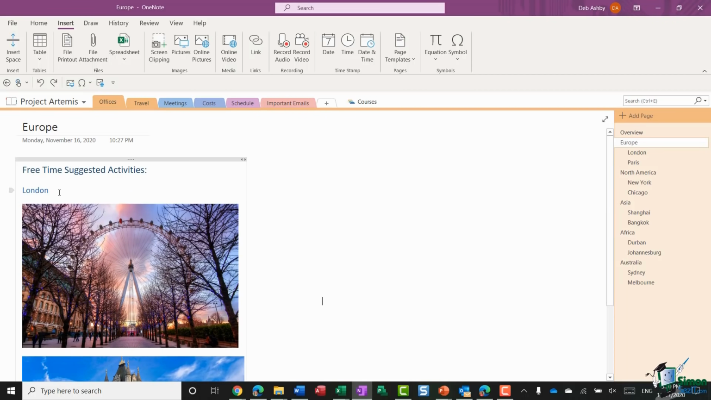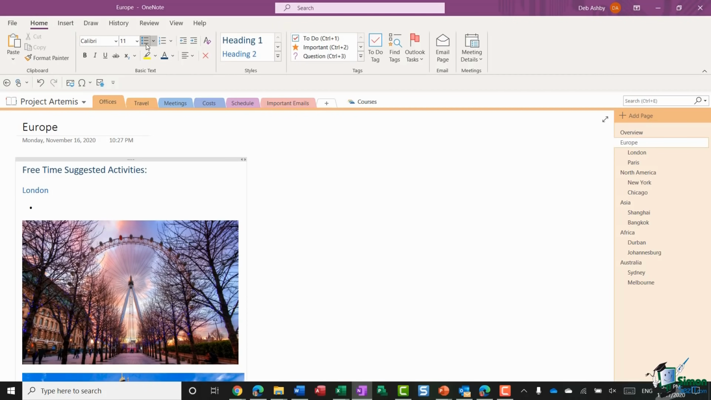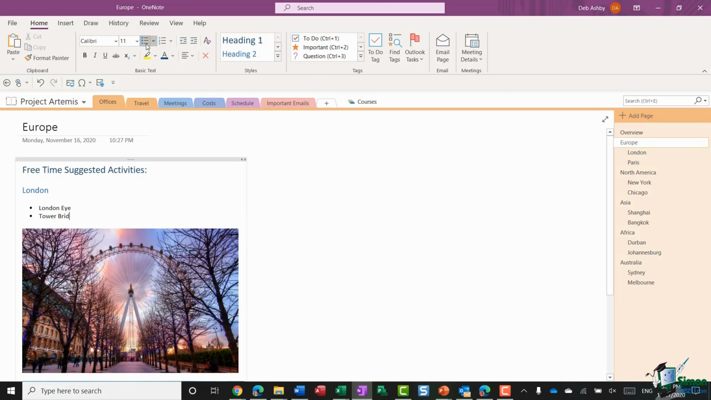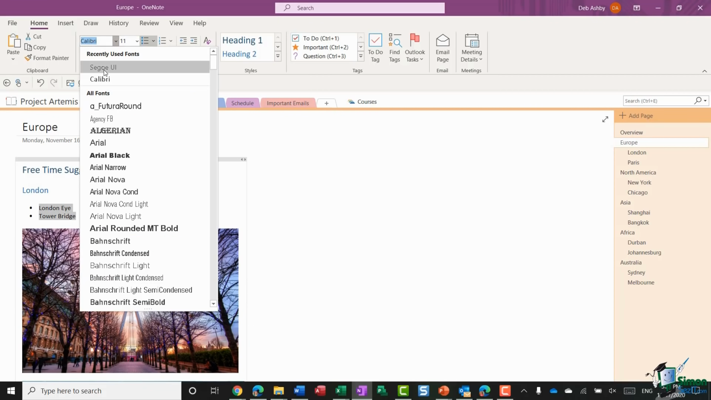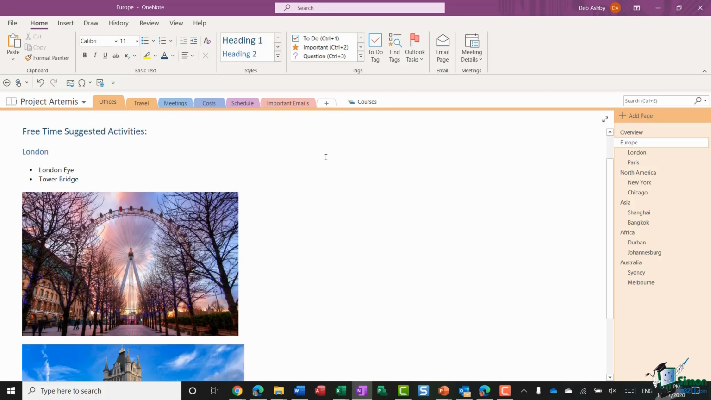So now what I might want to do here is click next to London, press Enter a couple of times, and then just add some bullet points: London Eye, Tower Bridge. Of course, if you don't like the font, you can go in and change the font for any of the text in your notebook. Now I'm going to click somewhere over in this blank space on the page and create another placeholder, and this one is going to be called Paris. I'm going to double click and give that a Heading 2 format so it matches London. I'm going to drag the placeholder out and just reposition it very slightly.